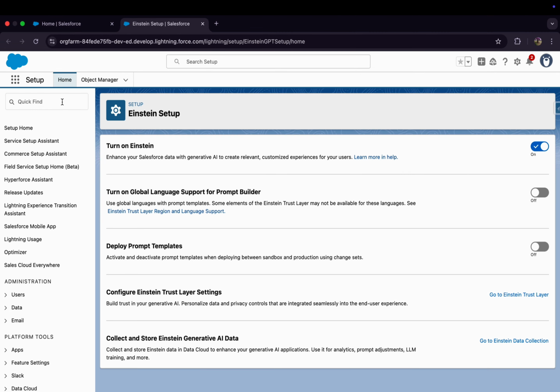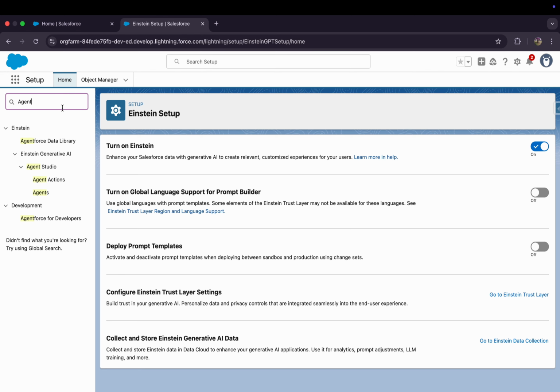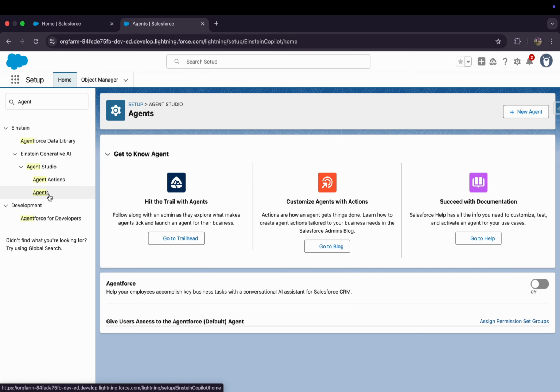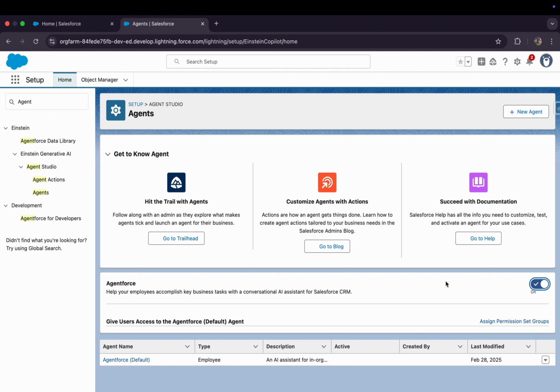For this, we will be using AgentForce to enable agents. While still on the setup page, we will search for agents and then click Agents under Agent Studio. To enable AgentForce, we'll simply need to click on the toggle option. This will enable the availability to create and edit agents.